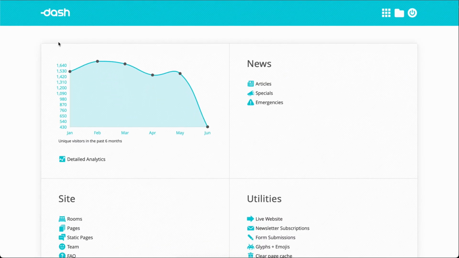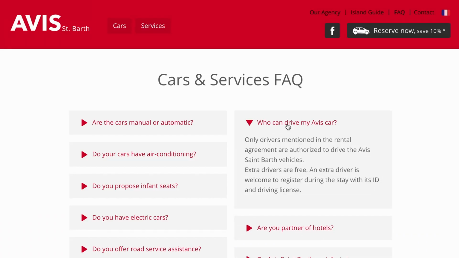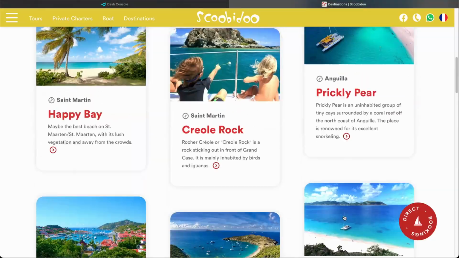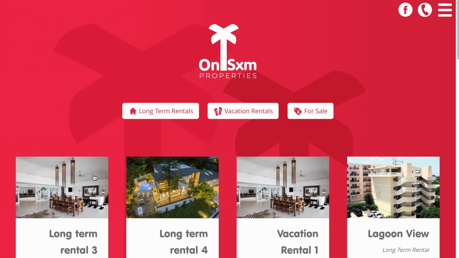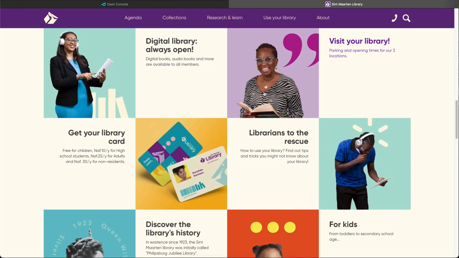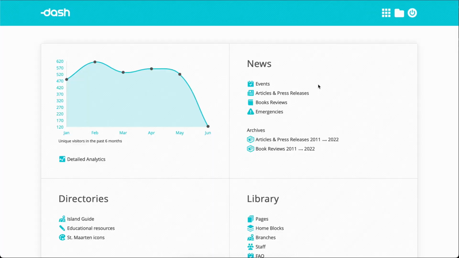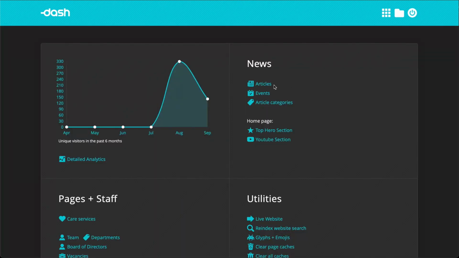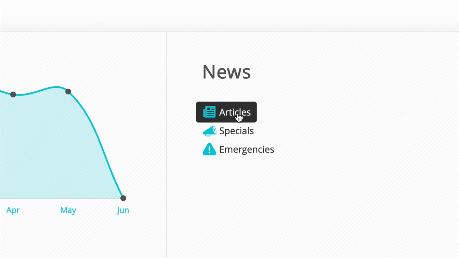More examples of collections can be hotel rooms, staff members, frequently asked questions, rental cars, excursions, learning programs, services, etc. We custom design these collections to fit exactly what your business needs. In this tutorial, we will manage article entries, which is a typical data collection, but depending on your collections, you might find slight differences. Let's click on our article collection.